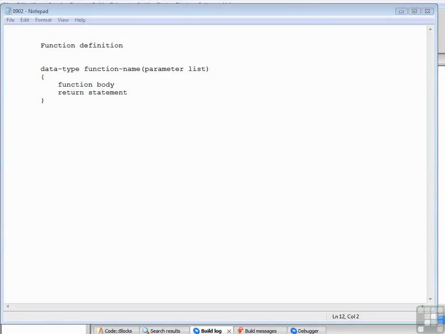Before we move on and look at performing function calls, let's review the components of a function definition again. A function definition always begins with the data type of the return value of the function, followed by the function name, which should be somewhat mnemonic and have some meaning to the purpose of the function, followed by the parameter list, which is the data that's going to be passed into the function.